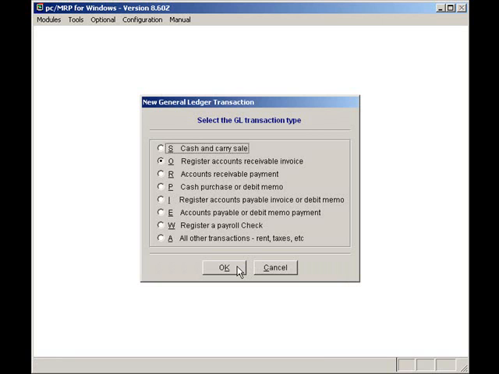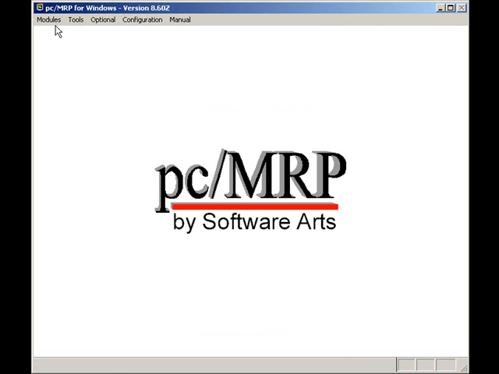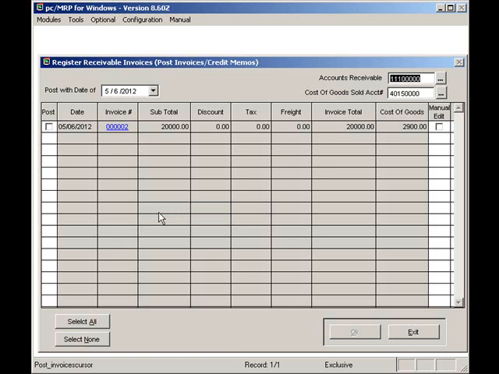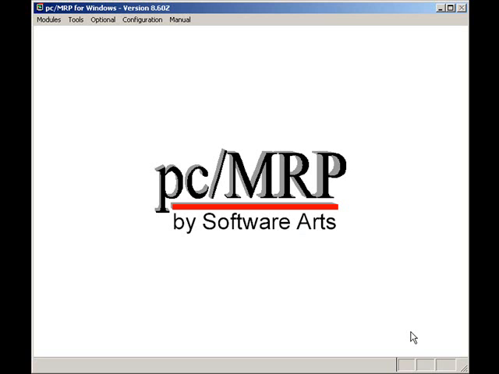You could also batch post invoices by selecting Modules, Accounting, and Batch Post Invoices. PCMRP will display all open invoices that have not been posted. Simply check the checkbox of the invoices you'd like to post. If you check the manual edit button, you'll be able to see the debits and credits as in the prior O-type transaction. In this case, I'm going to cancel the batch posting and return to PCMRP's main menu.